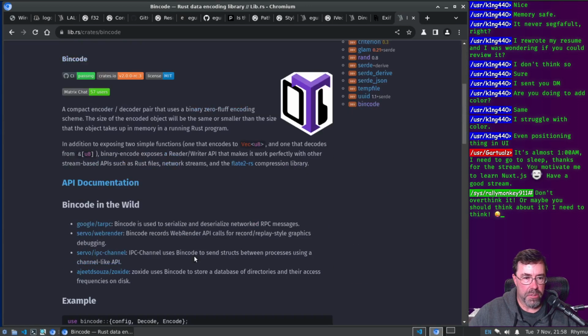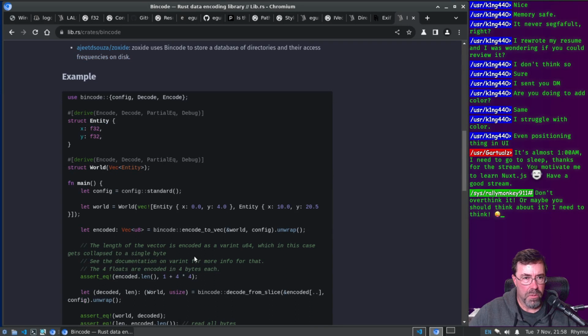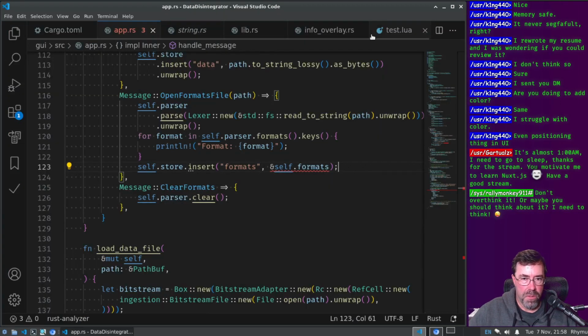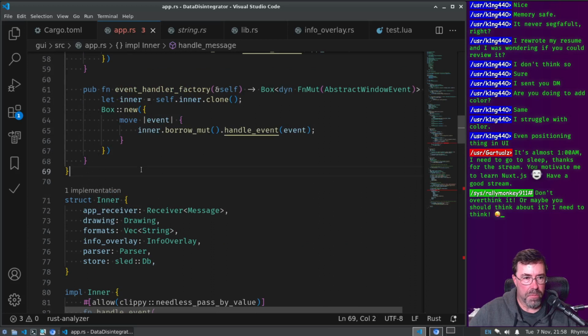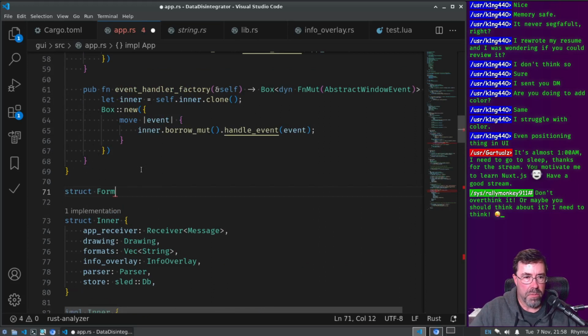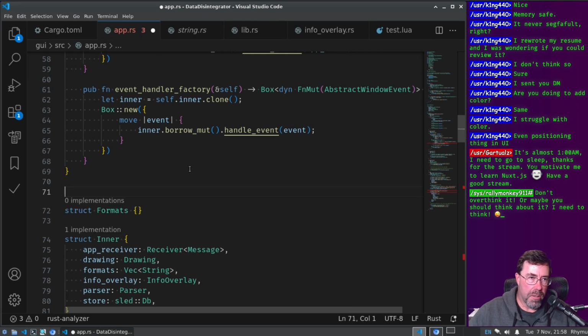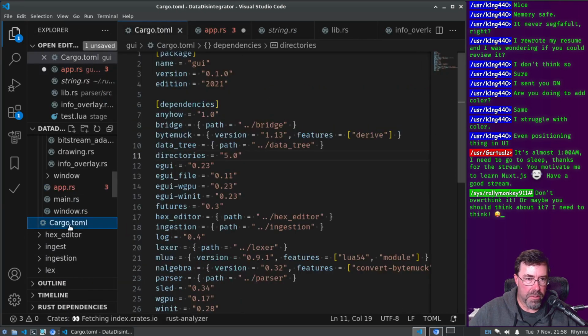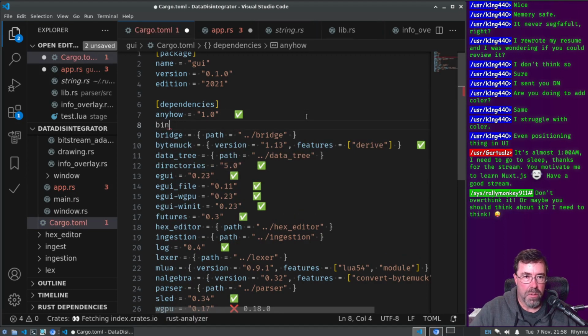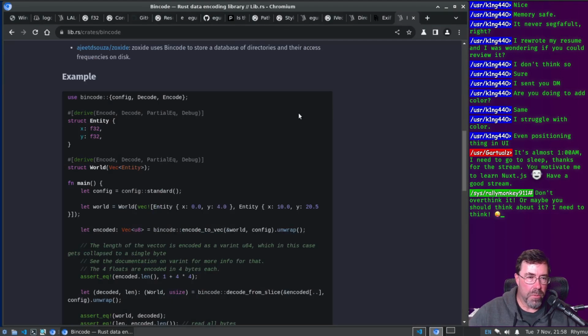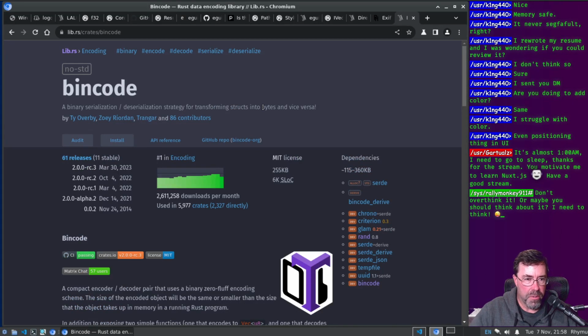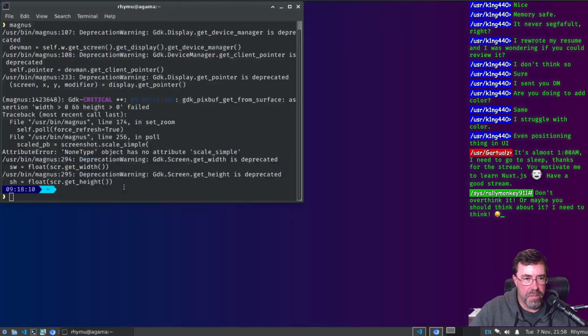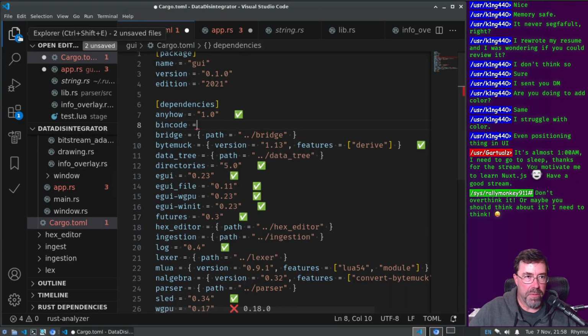Binary serialization. So I just derive Encode and Decode on it. Then we're going to make a type, struct Formats. Before I go any further, I want to pull in bincode. Are they up to version 1.0 or something yet? 2.0? They still haven't gotten to version 2.0? They've been on the version 2.0 release candidate forever.